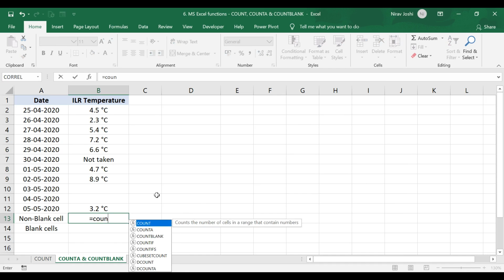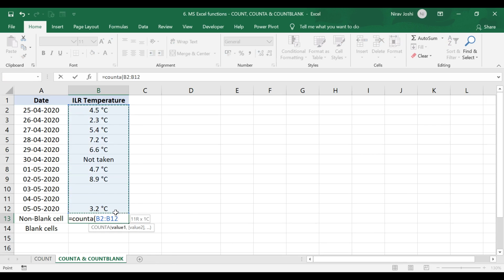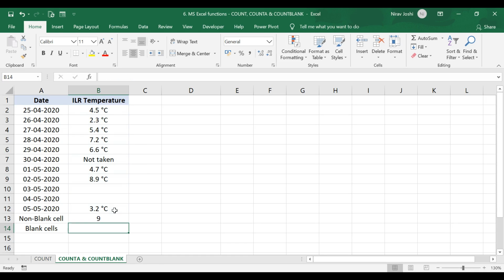So COUNTA, select the range, complete the parenthesis and press enter. So it is saying that there are a total of 9 cells in this range which are not blank. In total we have 11 cells in this range, out of which these 2 are blank, the rest are all filled, so a total of 9 are filled cells.